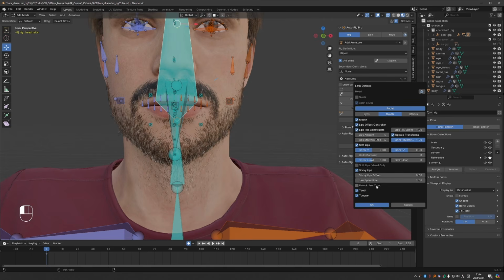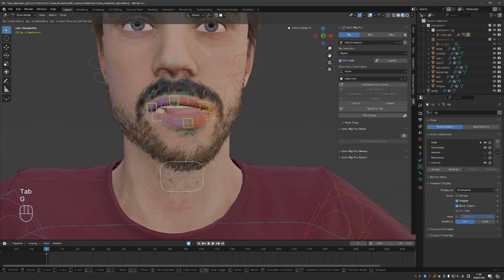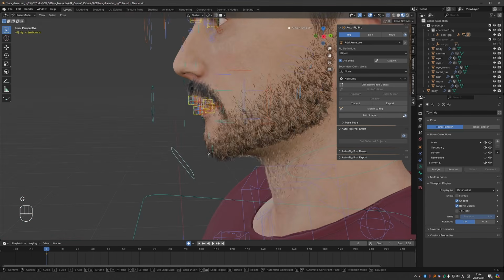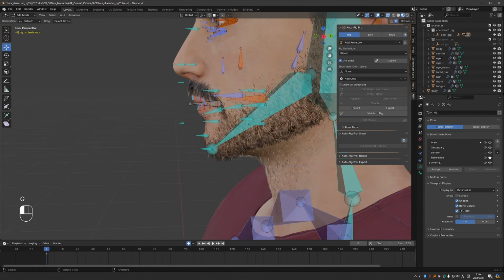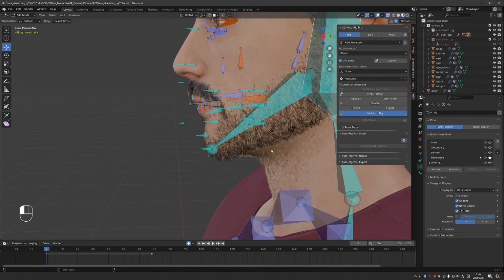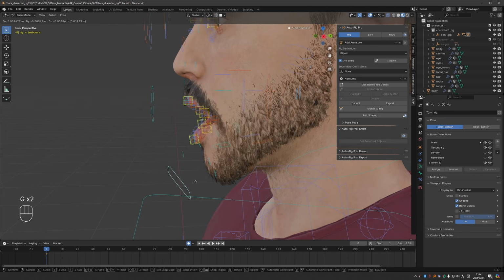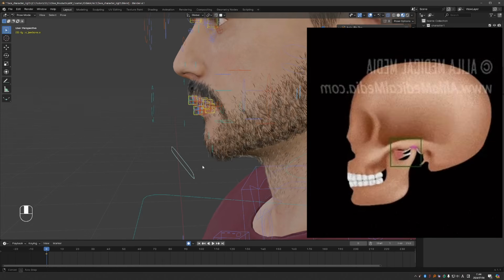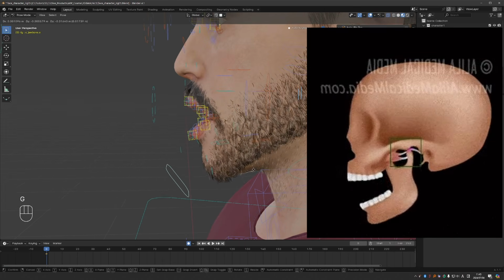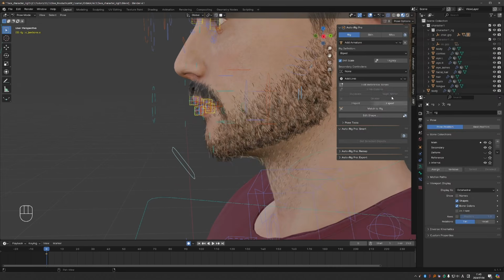We can unlock the jaw on the y-axis. So without it, I can move the jaw sideways and up and down, but not forward. If I enable this option, I can move the jaw forward as well. And this can be realistic because when the jaw opens very wide, it also comes forward very slightly. This is an anatomical fact.